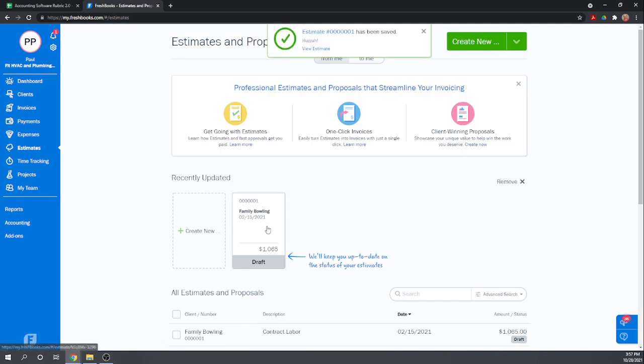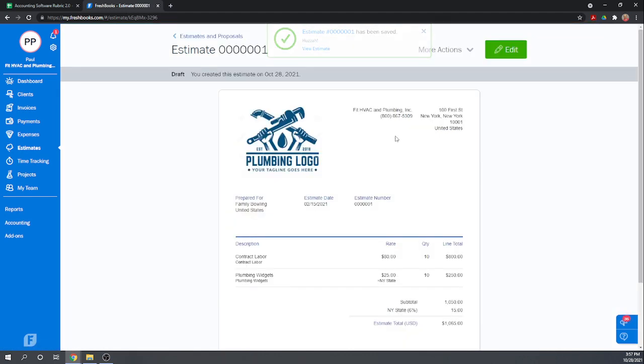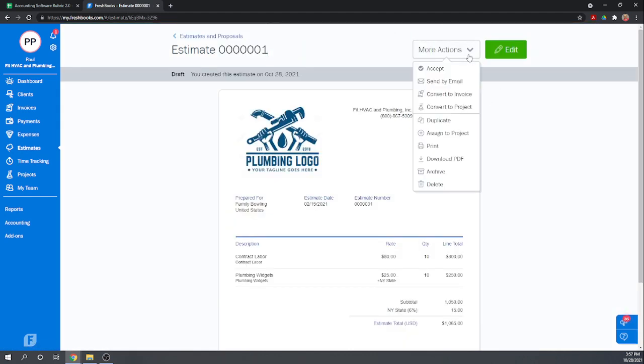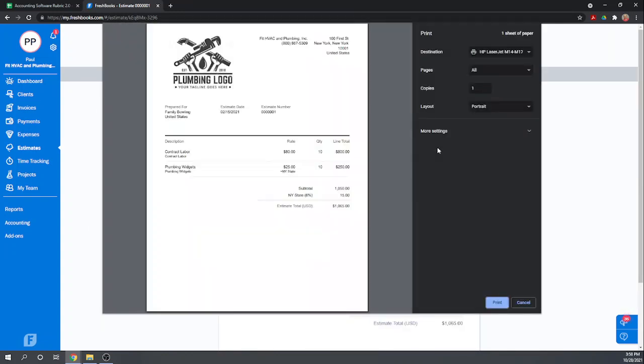Okay, now it still says draft. So let's go back into it and see if we can mark it as sent or something. Let's pretend like we're going to print it, see if that'll get rid of the draft status. Okay. Print.